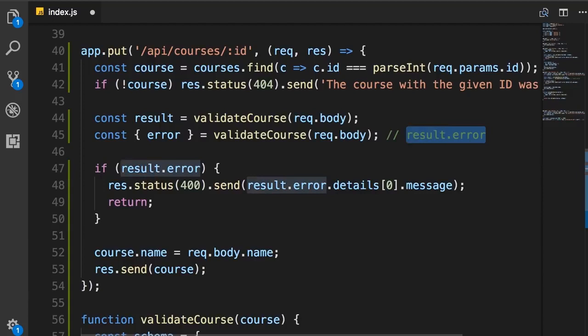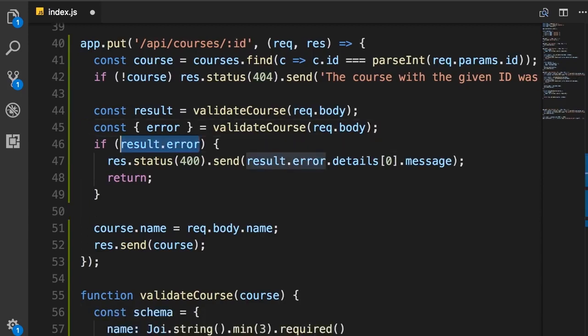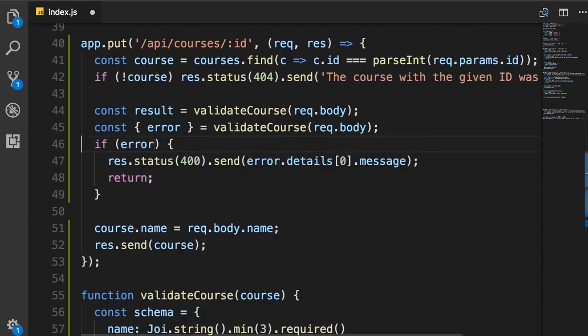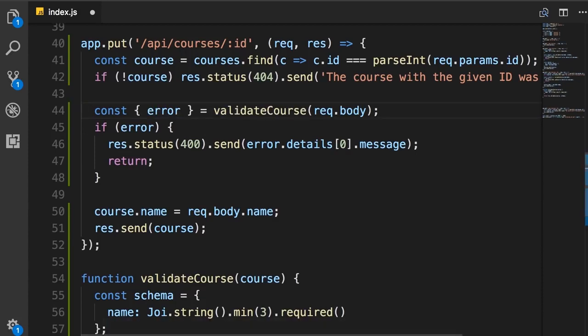But instead of using this notation, we use this notation, okay? And with this, we don't have to repeat result.error in two different places. We can simply use error. Okay, so this is object destructuring. Now we don't need this first line anymore. And finally, before we finish this lecture, we need to make one more change in this code.